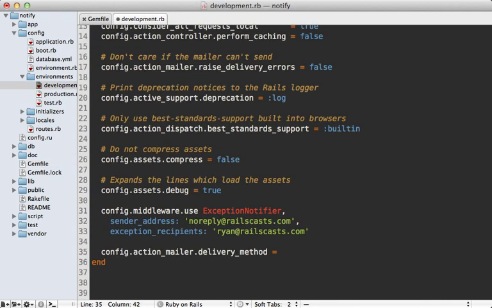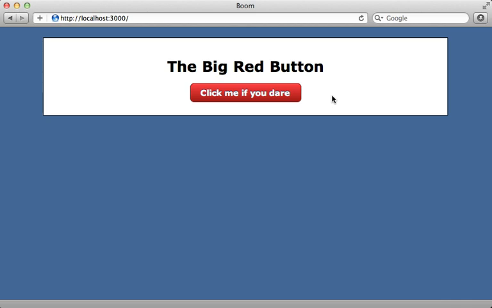And then inside of my development config file, I can set the delivery method to letter_opener. Now what this will do is every time an email attempts to send, it will open it up in the browser for viewing instead of actually delivering it. So now let's try this out.